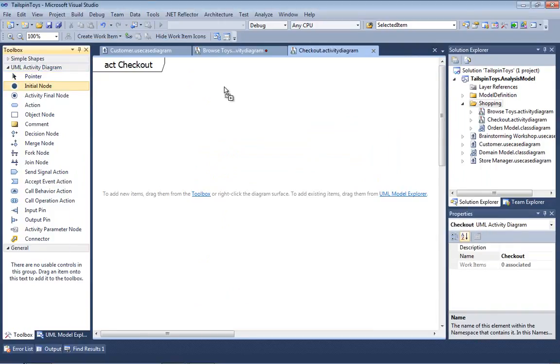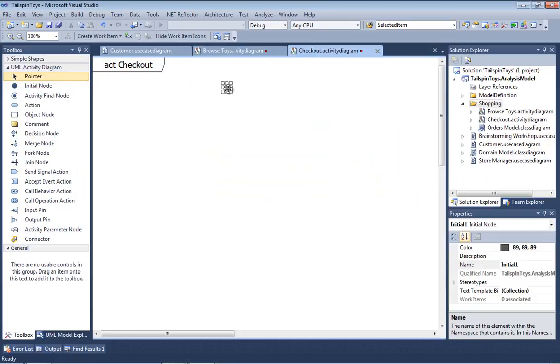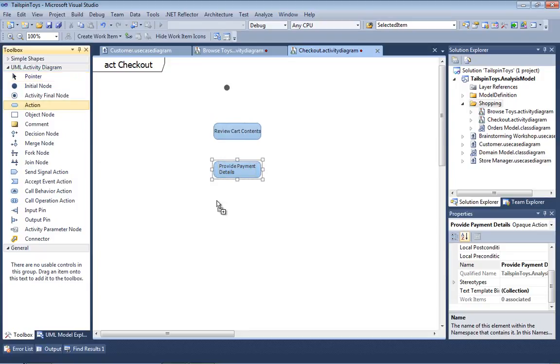We'll again start with an initial node, and our conversation with our client. Here's the steps they said they wanted their users to be able to perform. Review cart contents, provide payment details, whether they're going to use MasterCard, Visa, PayPal, or some other form of payment.